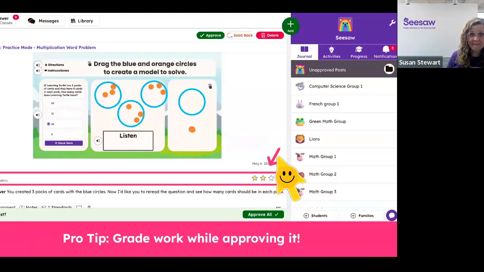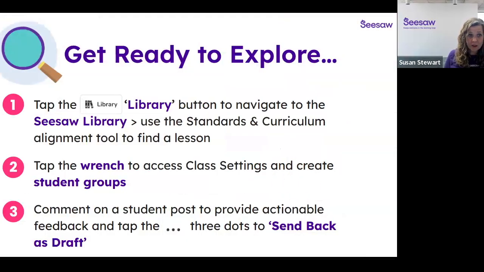All righty. I'm going to give you a little bit more explore time. And I'm going to have you go to that library button, right? You're either going to find lessons in the Seesaw library you can use to do some differentiation, or if you want to go set up your groups, maybe now's a good time to do that. Find a student post, maybe practice leaving a comment, right? Go ahead and just go push some buttons for a few minutes.